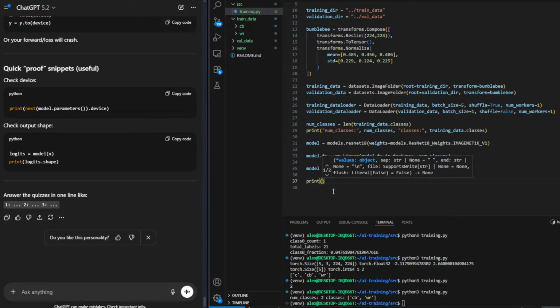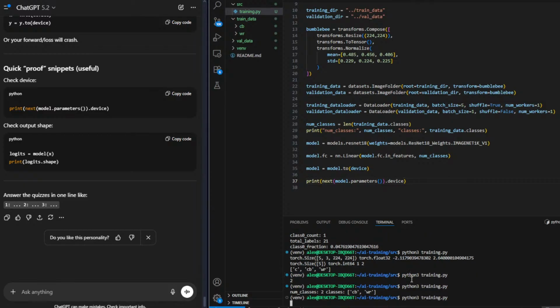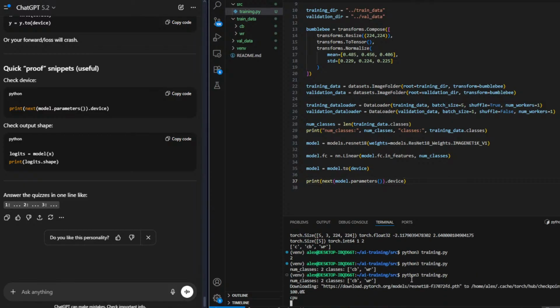So print next model dot parameters dot device. Let's take a look at what that does. CPU. And this is us getting information for that ResNet 18 model. Wonderful.